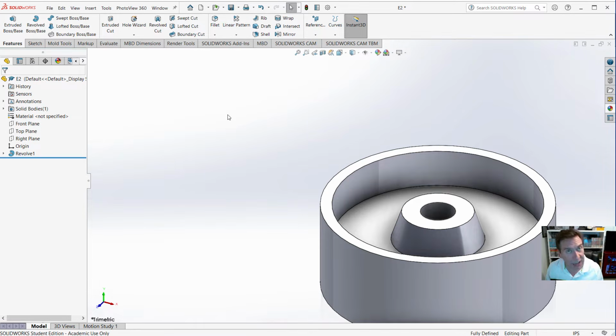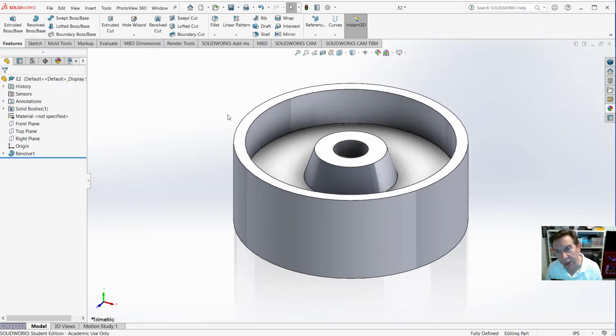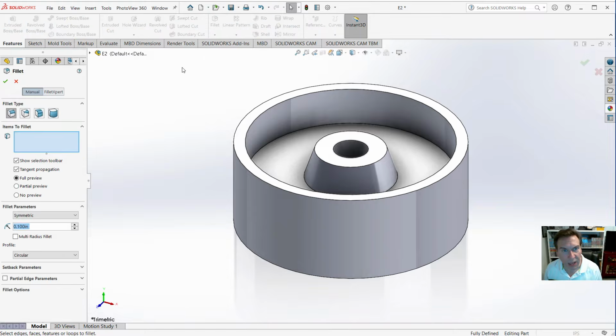Now hit F as in fit for zoom to fit on your keyboard to center that. Now we're going to go to the Fillet tool and add some fillets. Go to Fillet. And I've talked a little bit about this before, but SolidWorks is kind of in a rare boat here. There's only a couple CAD systems that I've seen do this, and the ability to put fillets on a face, and it's such a time saver.